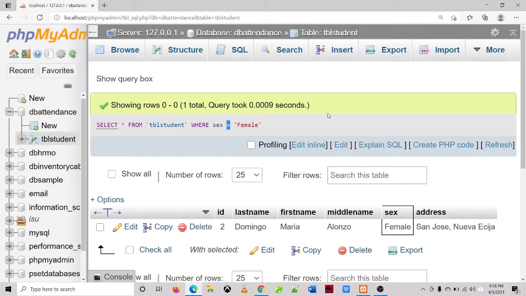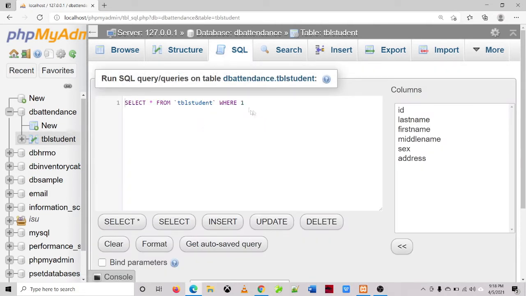So let's try the greater than operator. We can use the greater than operator for numbers. For example, we will just display students with ID greater than 1. So ID is greater than 1. The greater than sign is used for numeric values. In our existing columns, only ID qualifies for this example, since the data type of ID is number.